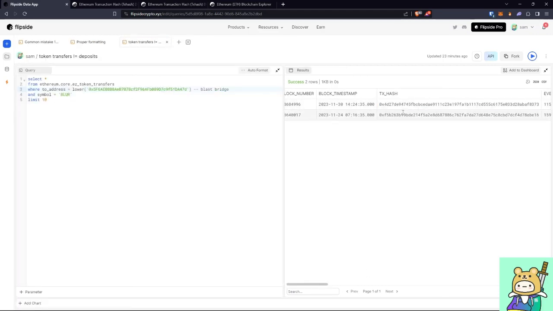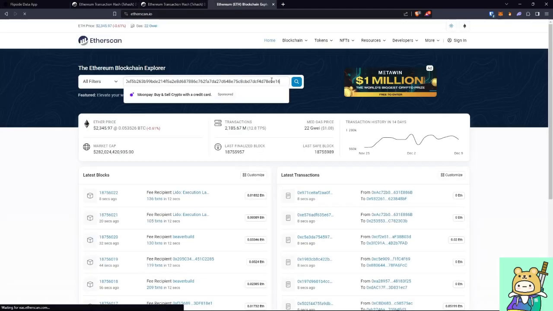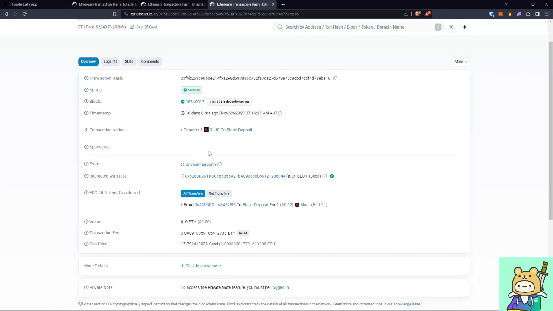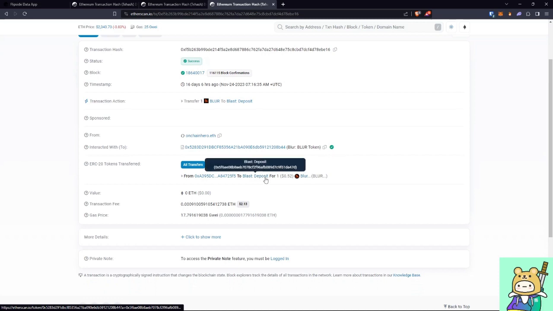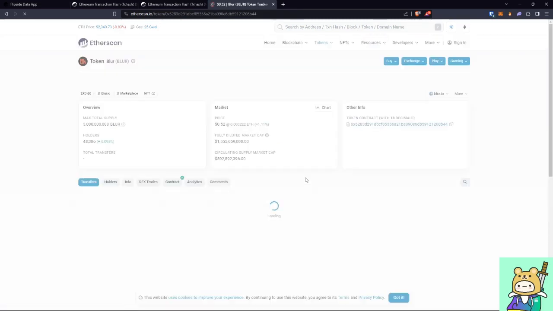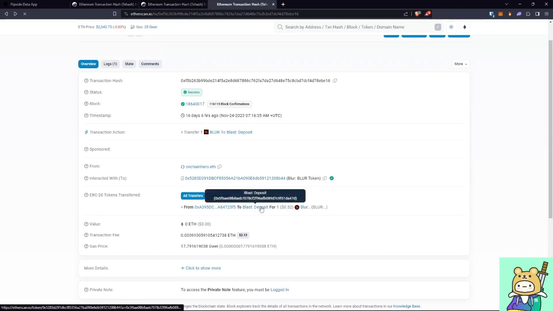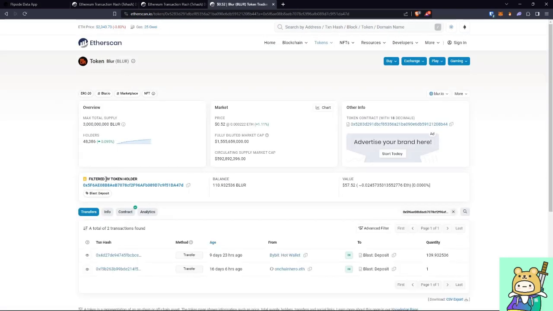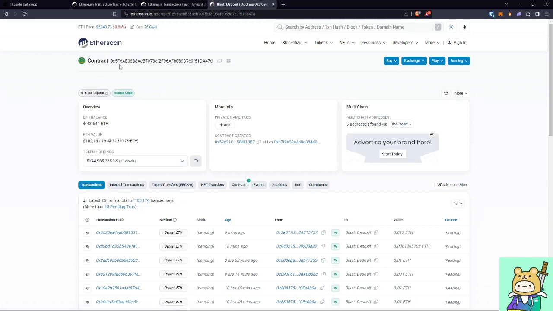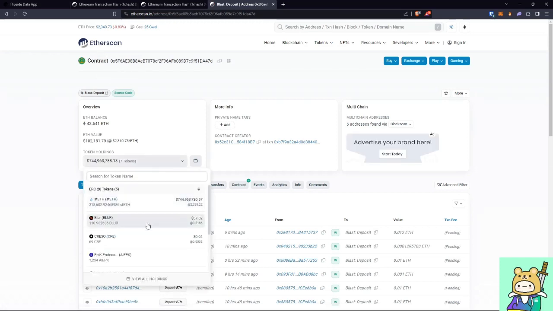So let's just look at one transaction. So you see over here, this address deposited Blur token to the Blast bridge, and essentially this token is now useless because it's not being deposited into Blast. It's just transferred to the address. If we see over here token holdings of the Blast bridge, you will see there is some amount of Blur, and this is just I guess wasted tokens or wasted money.